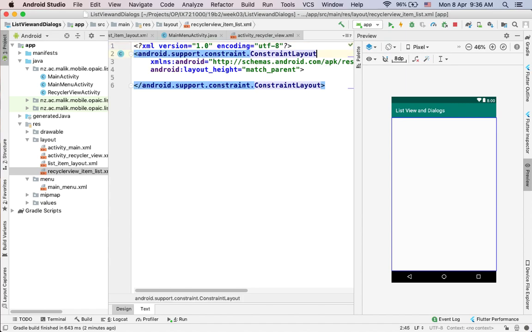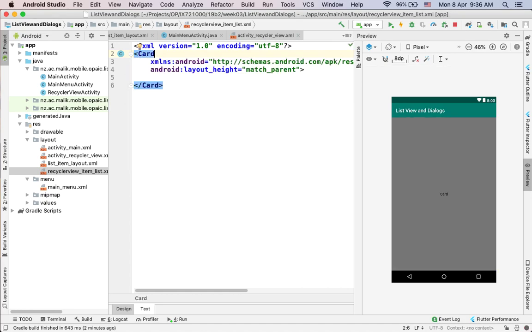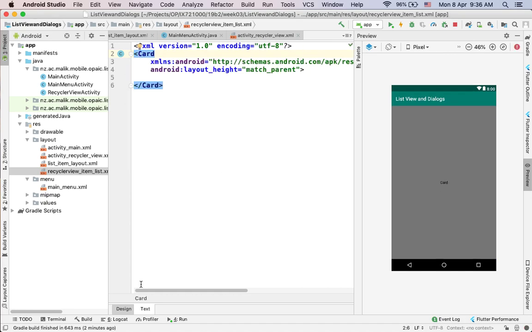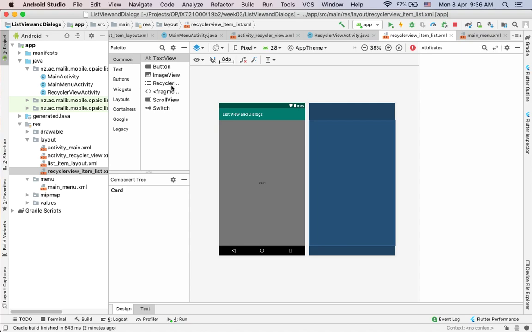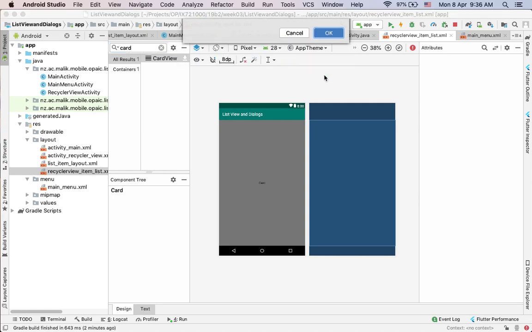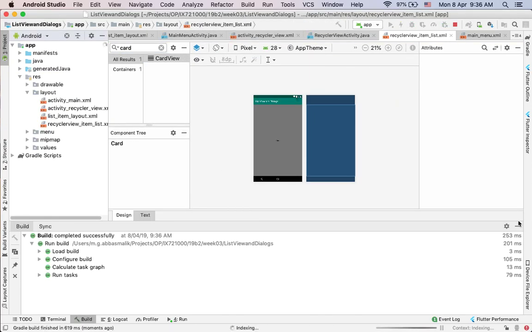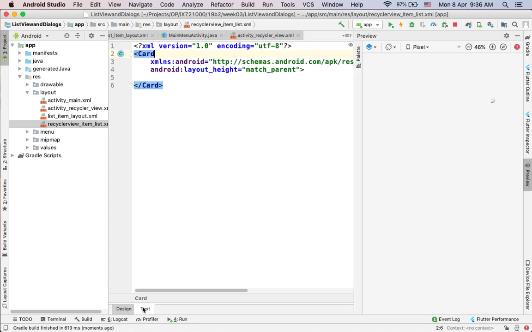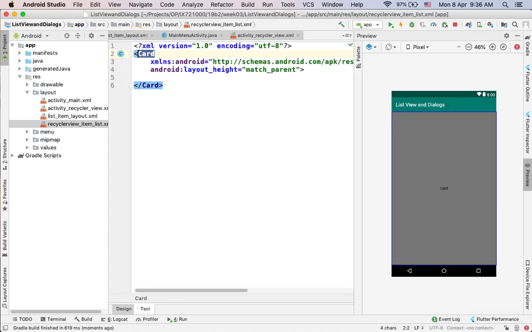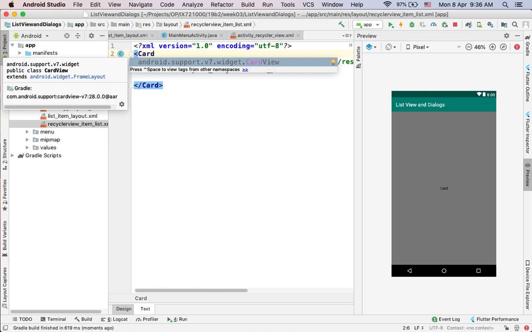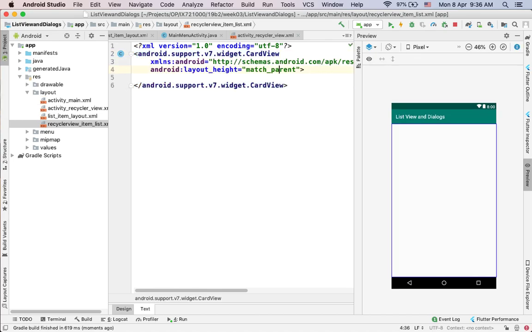And here, instead of having that particular constraint layout, we can say card layout. Again, remember that card layout is not there by default. We need to go, do we have? So let me card view. So we have that card view. Again, add that particular dependency inside, and we have that particular card view. Again, widget.cardView, it has created that particular card view.